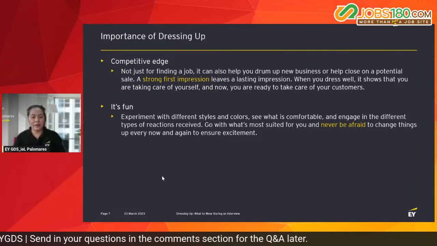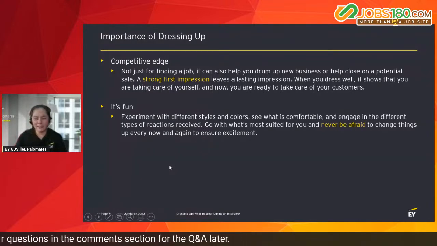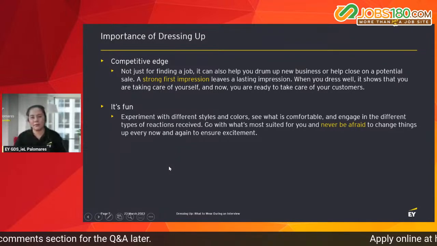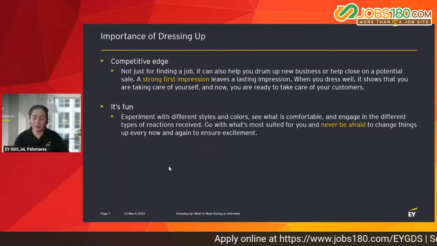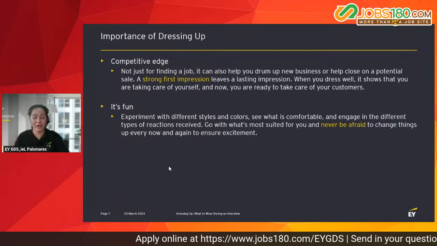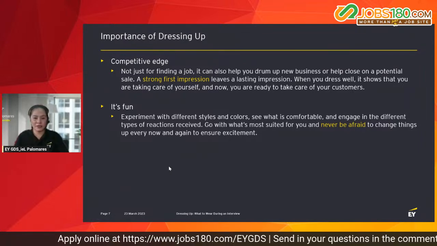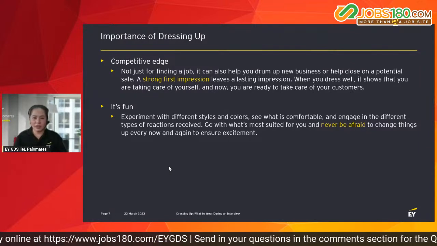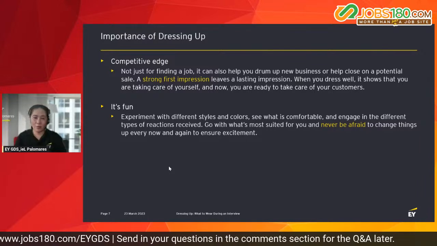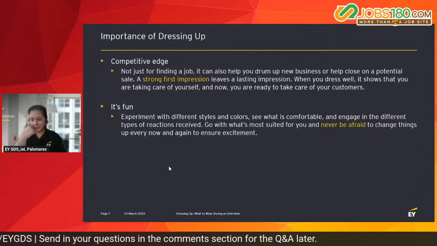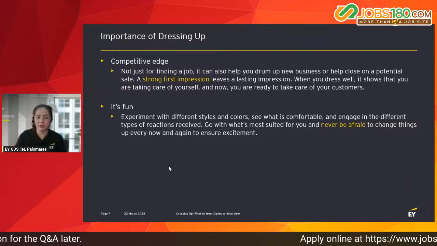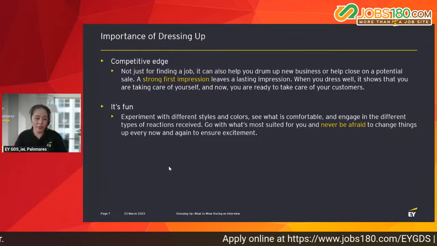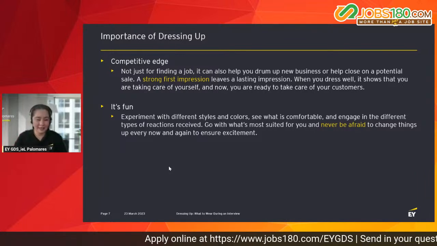And at the same time, of course, it's fun, not just for women but for men as well nowadays, experimenting with different styles and colors. Check what's comfortable, especially right now. Like, summertime is here, though we don't really have summer in the Philippines. Like, dry season, right, is here. So you need to check on which colors are best during the warm days, like extra hot days, right? And engage in different types of reactions. Does this color look good on you, or does this type of textile make you feel comfortable?